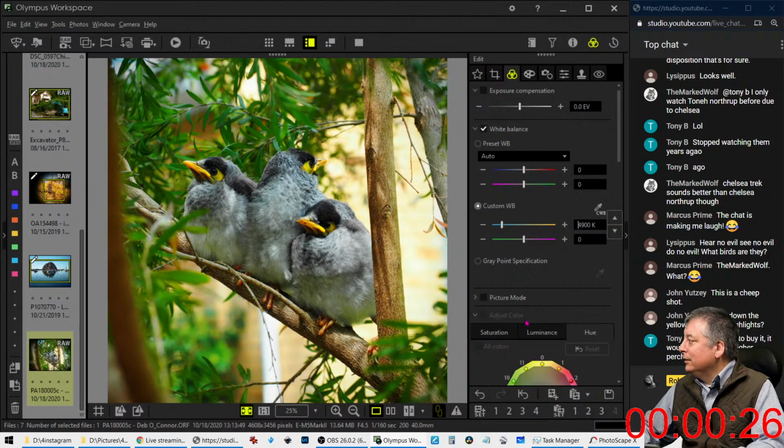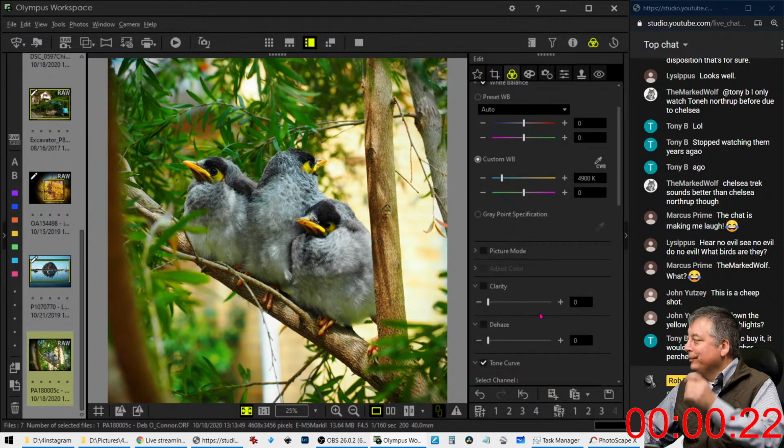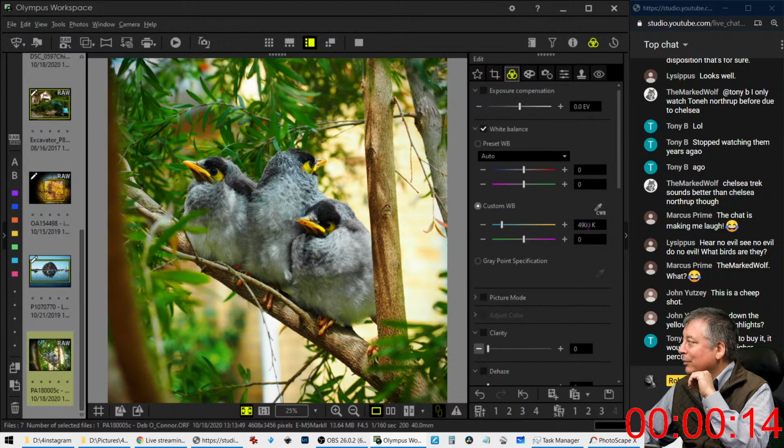Like, oh, I don't have individual color controls. So, yeah, John, you'd say I'd like to pull this yellow back a little bit too, but I don't have that. So I had to do it with white balance. I don't have adjust color. Let me try 4850.